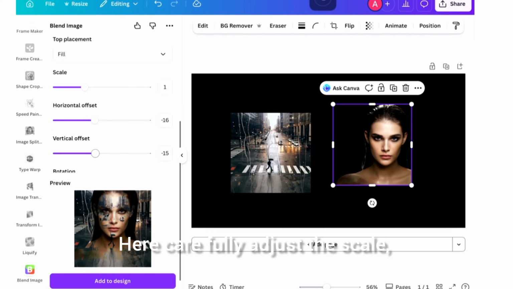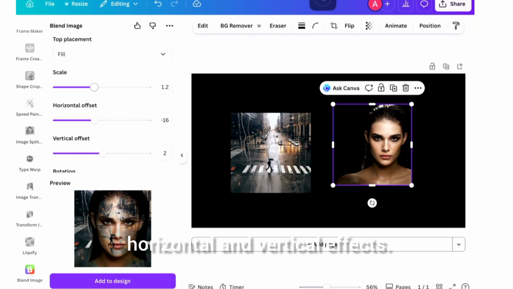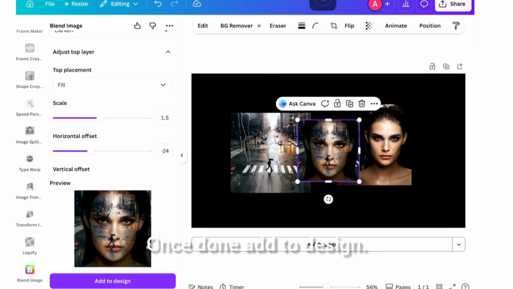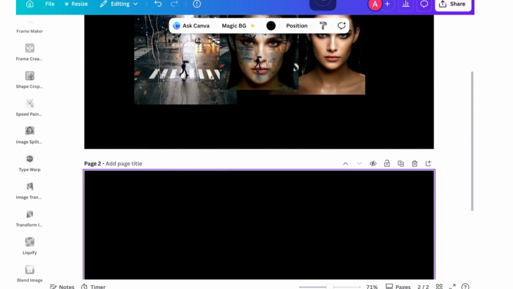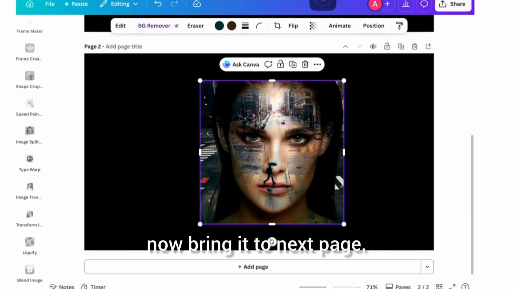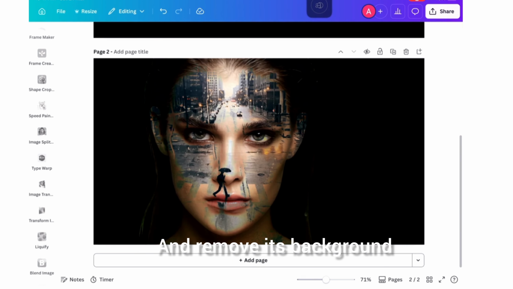Here, carefully adjust the scale, horizontal and vertical effects, so that we get our desired blend effect. Once done, add to design. Now bring it to next page and remove its background.